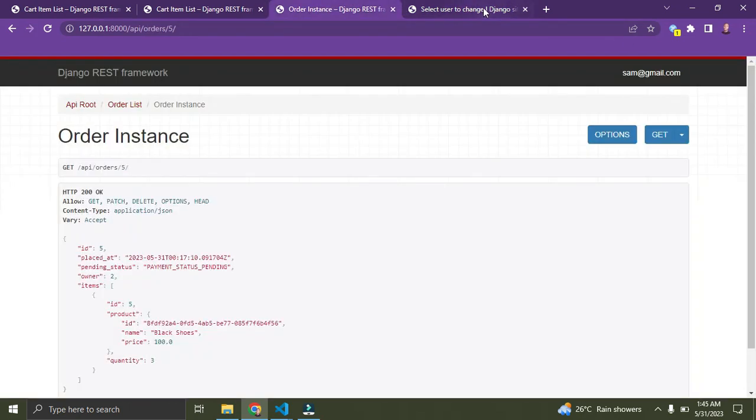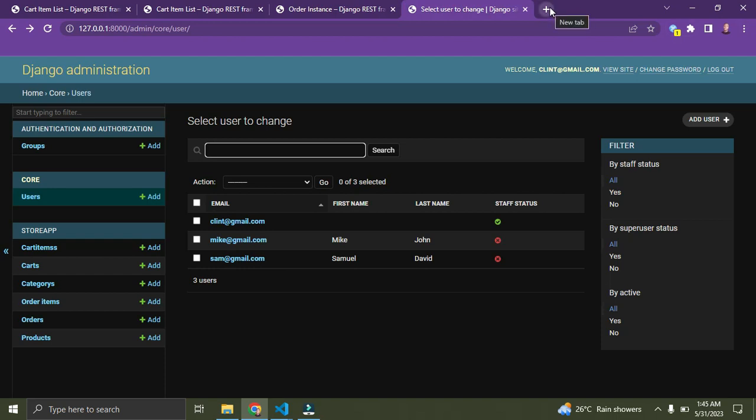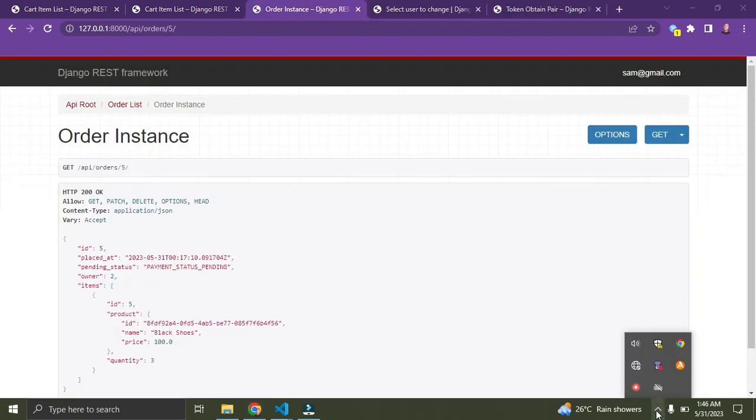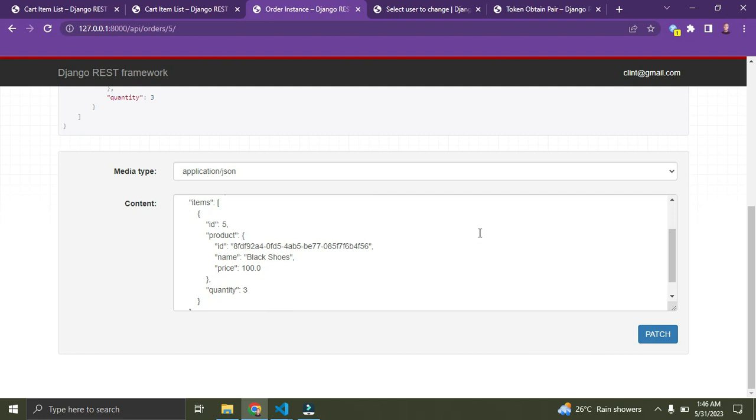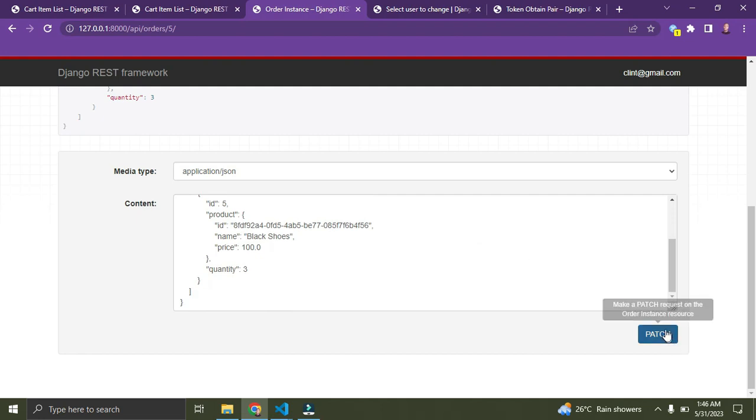Let's log in as the admin rather. So right now I am logged in as the admin. So if I refresh this page now, we're going to see Clint, which is the admin. Refresh. So now Clint is logged in. I can see we have the delete button up here. We also have the patch button on the bottom here. You understand? But we are not done yet.